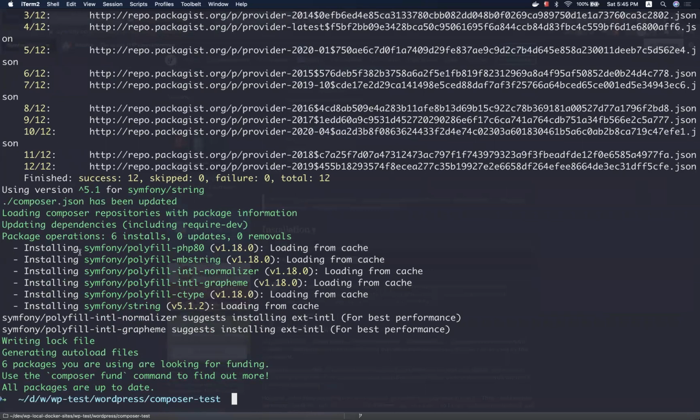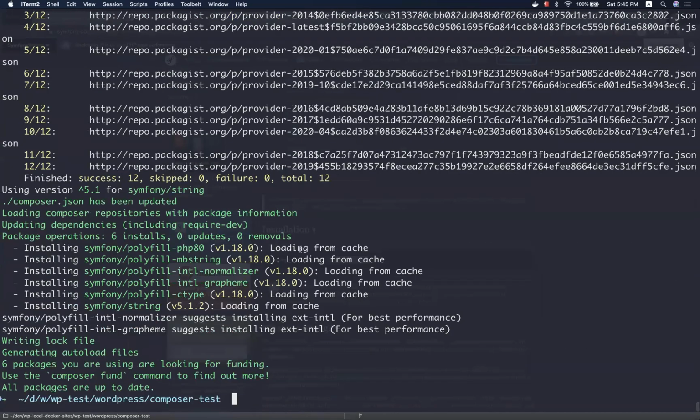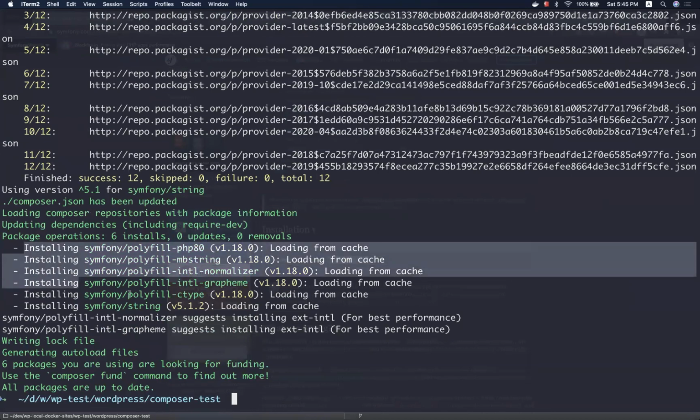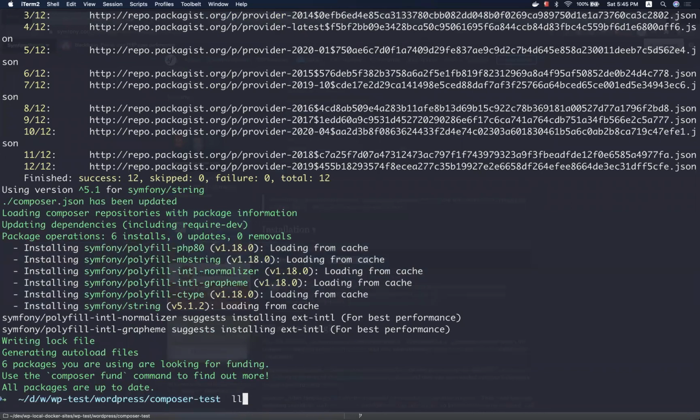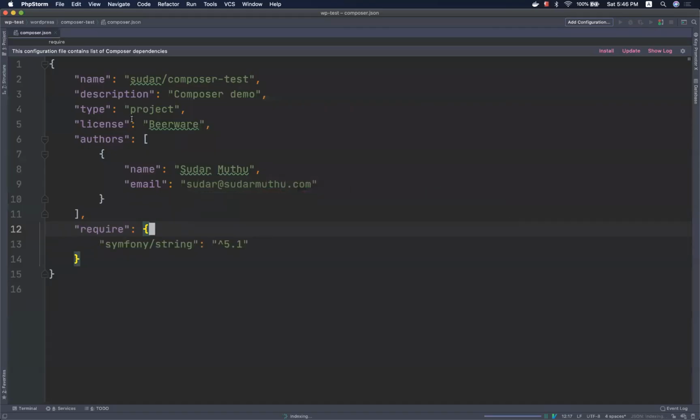And as you can see, this particular package also has other dependencies or sub-dependencies. So these are the additional packages that this string package depends on. So these things are loaded, and Composer would have also created another file called composer.log. So basically, Composer has two files. One is the composer.json, another one is composer.log. Let's quickly see it here.